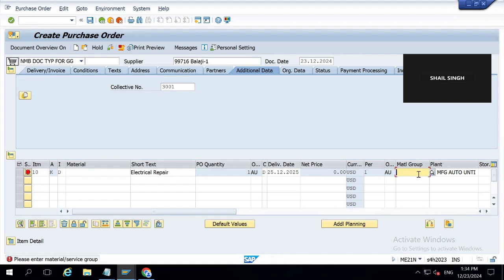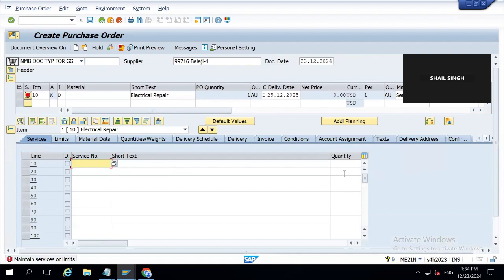Why is it asking for the service group? No, let me check. So let me give this. Okay, so once I give the material group, remember in the P00 we have given it in the service master. So the system is checking the service number.